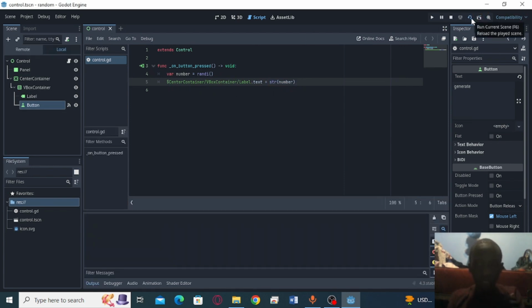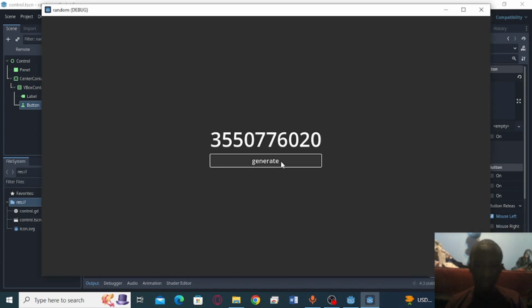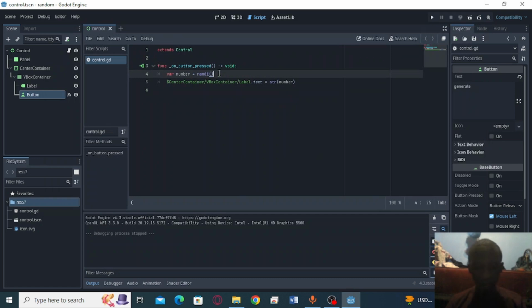So once I run this and then I press generate, you can see that I get a random number, but it's a very large number, and I'll show you in a bit how to generate numbers within a certain range. So the randi function, the random integer function, basically generates a random number between 0 and 2 to the power of 32. So you're going to get any number between this 0 and this very large number over here. That's why you're seeing numbers with lots of digits inside them.